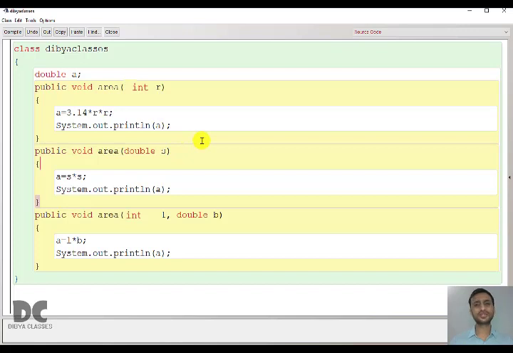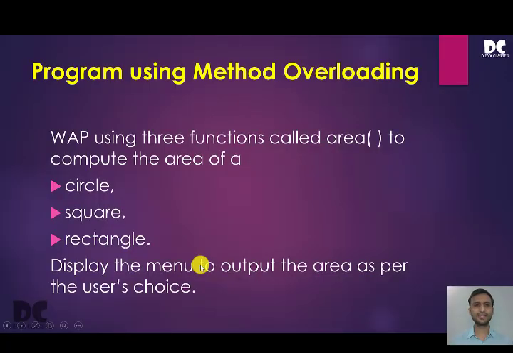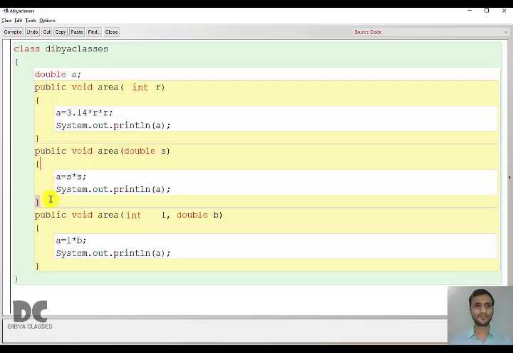But now I will also explain how to write the main function in case it is asked in your exam. So here you can see I have expanded the question, that is, display the menu to output the area as per user choice. Actually, here you have to write a main method, and in that main method you have to take the user choice. User choice means the user will tell whether he wants to find the area of a circle, square or rectangle. Okay, you have already done many menu driven programs. So let us do it.